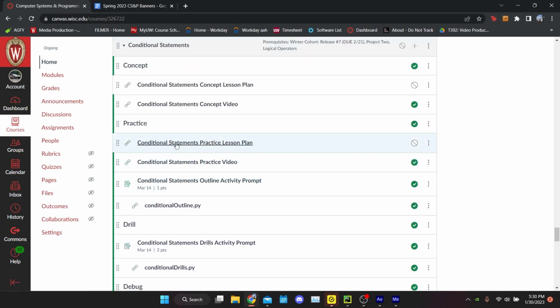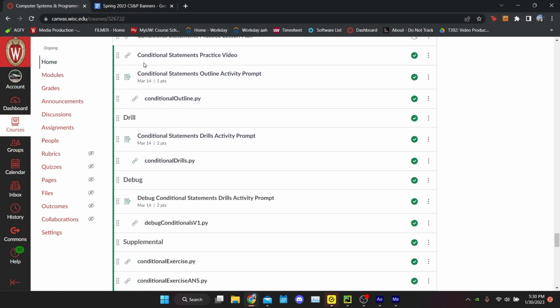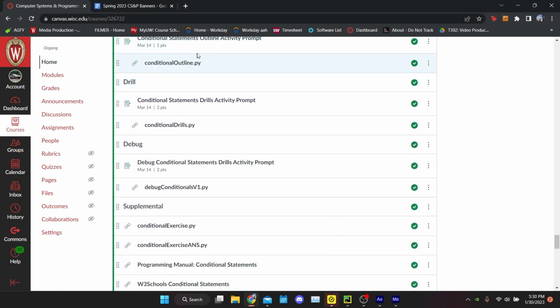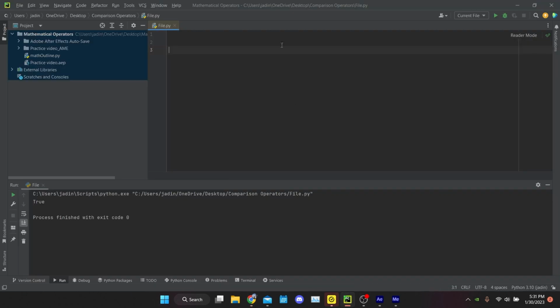You can find this right here in our conditional statements module. For this module, we'll be submitting three things: the outline, drills, and debug. First, let's go to PyCharm and let's see what conditional statements are. They are those things where you see it's if, elif, then else. If you haven't seen those, that's totally fine.